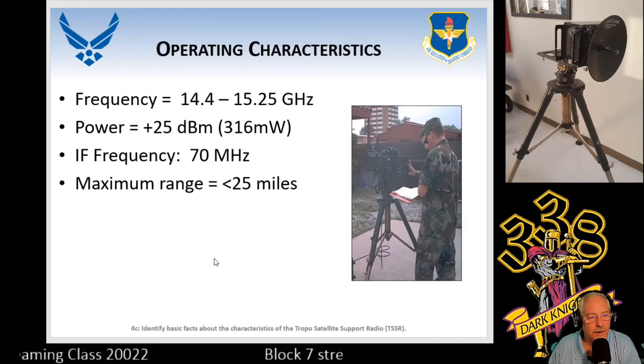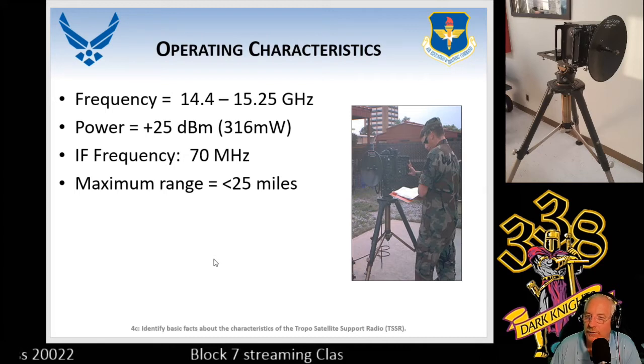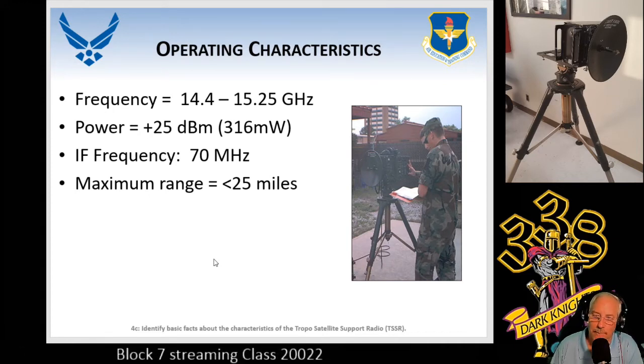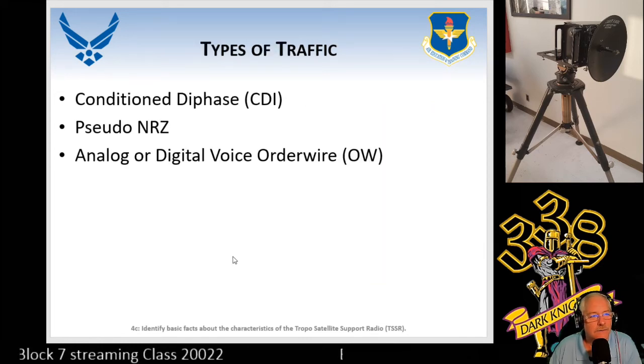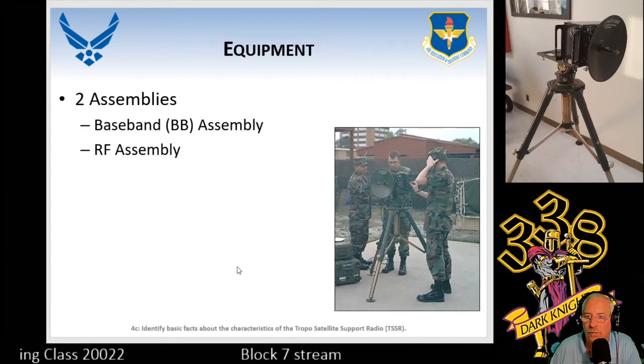This is the frequency range of 14.4 to 15.25 gigahertz, like you just asked. The power is plus 25, and depending on which antenna, it goes up further. Its IF frequency is 70 megahertz, max range, and that's with the 2-foot antenna, is less than 25 miles. It has CDI and pseudo NRZ. It's either analog or digital voice or wire.